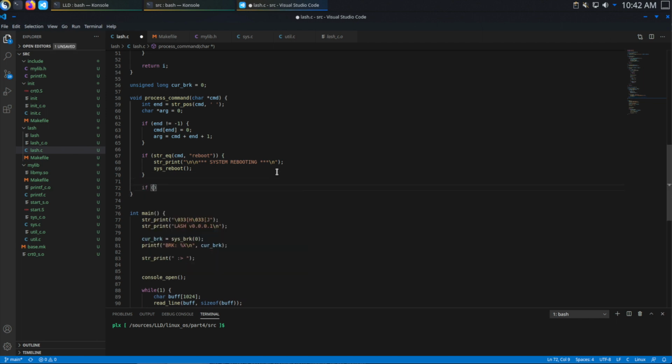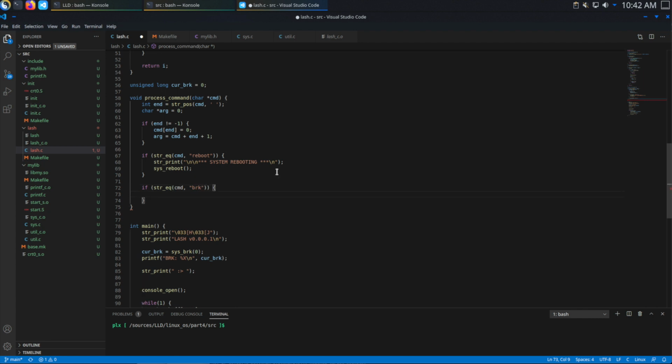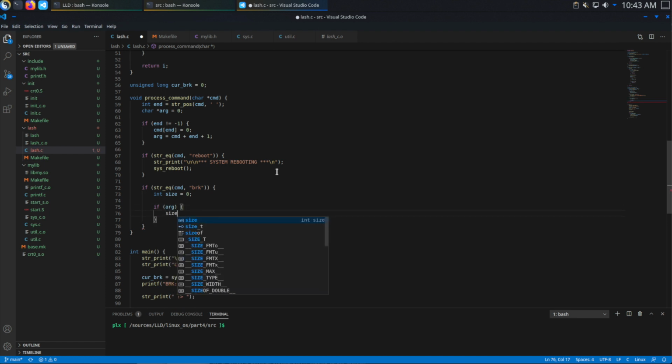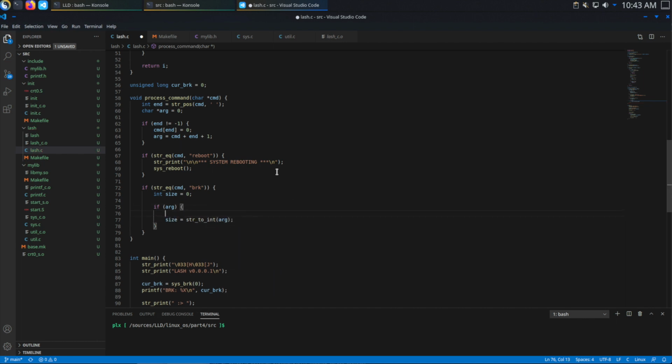So we'll start off with the break command. Now a break command takes one argument, and that's the value of the size that we want to change it to. So we're going to start size 0. If the argument is passed in, we're going to use our stir to int function to get the size. And the command will look like this: brk space and then a size, 4096, that's 4K. That's put into the size variable.